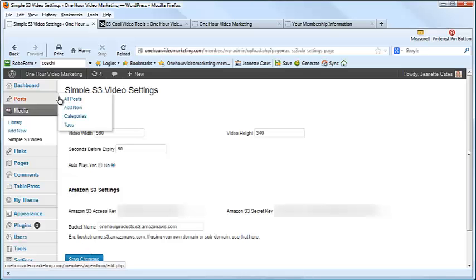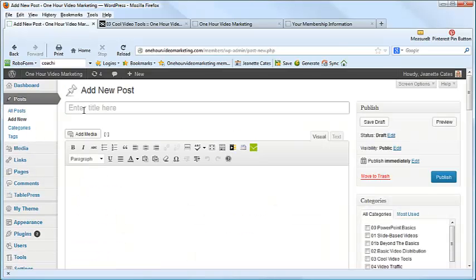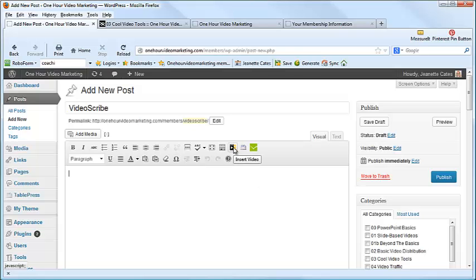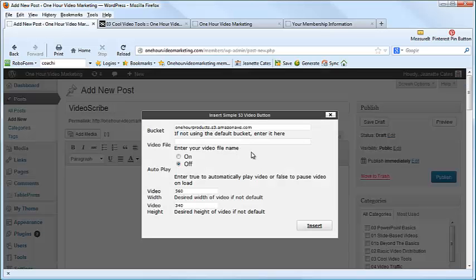Now when I get ready to add a post, all I'm going to do is add a new post. In this particular case, I'm adding a new post about VideoScribe. And I can put whatever I want to put in here. And then what I want to do is come up here when I'm ready to insert my video, and I merely click on the Insert Video. That's a new button that's been added to your toolbar there inside of the post, and so I click to Insert Video.